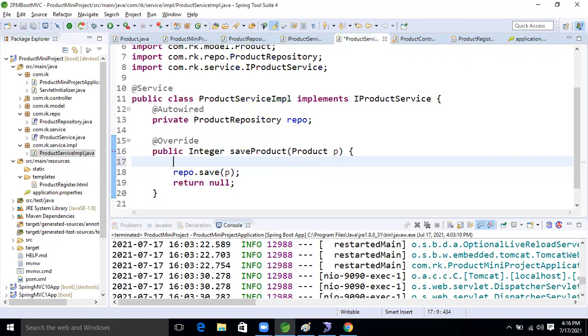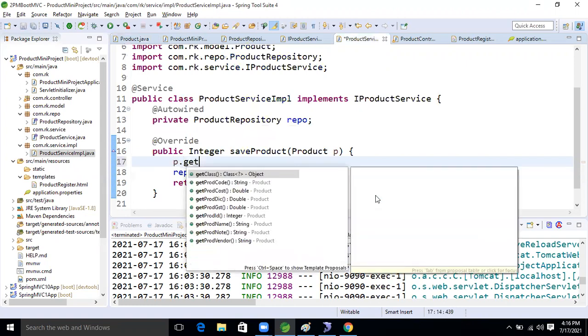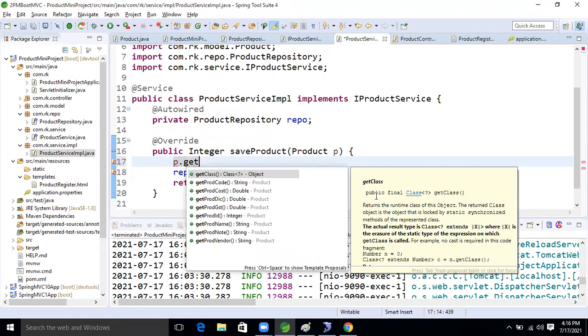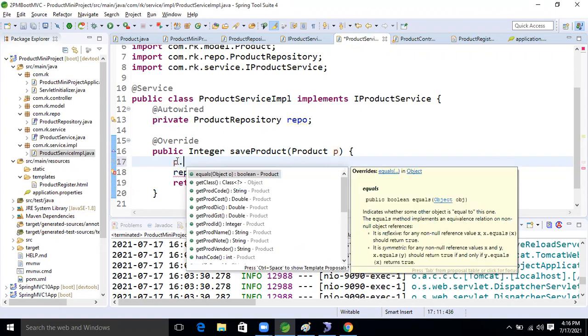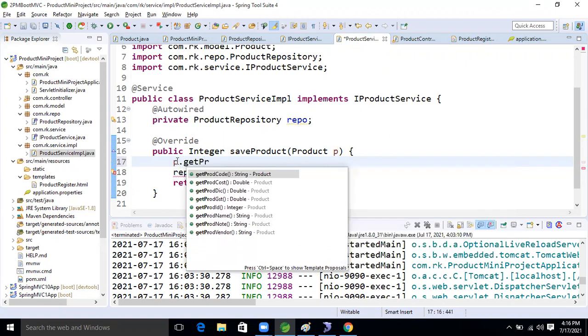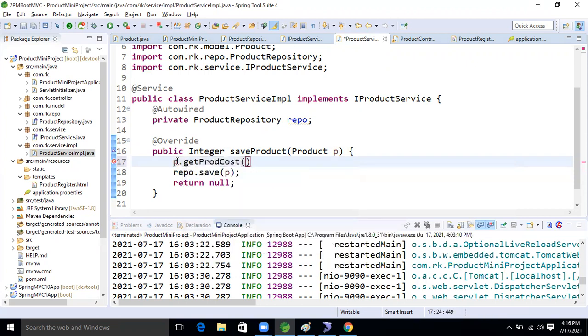Okay, so what I'm going to do now is p dot get cost, right? Whatever cost will come. We will take this reference, and p dot getCost gives the product cost, right? Good. Okay, I'm going to write the logic, guys. Here I'm holding a double cost, the full cost.